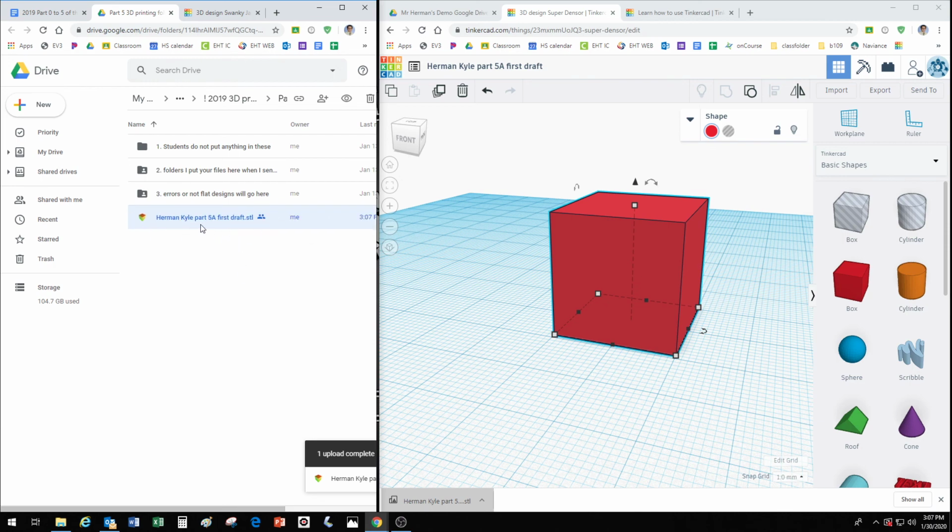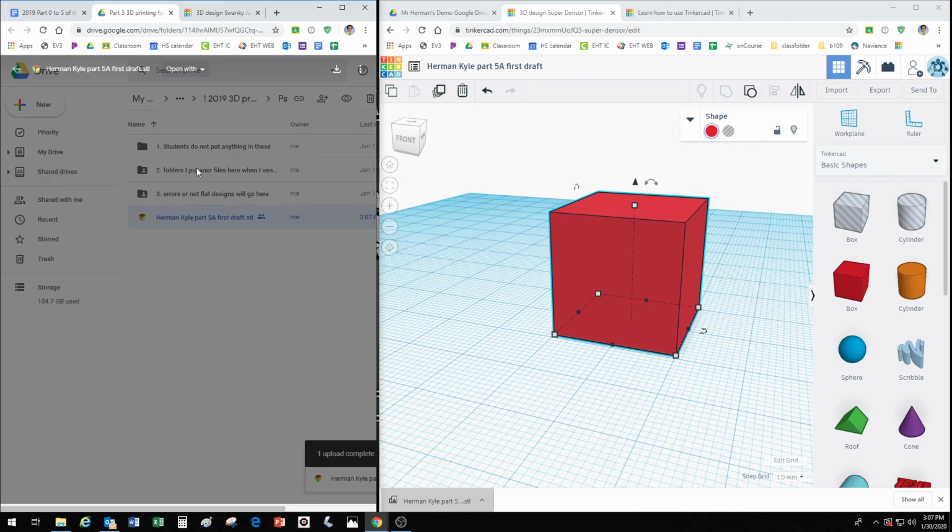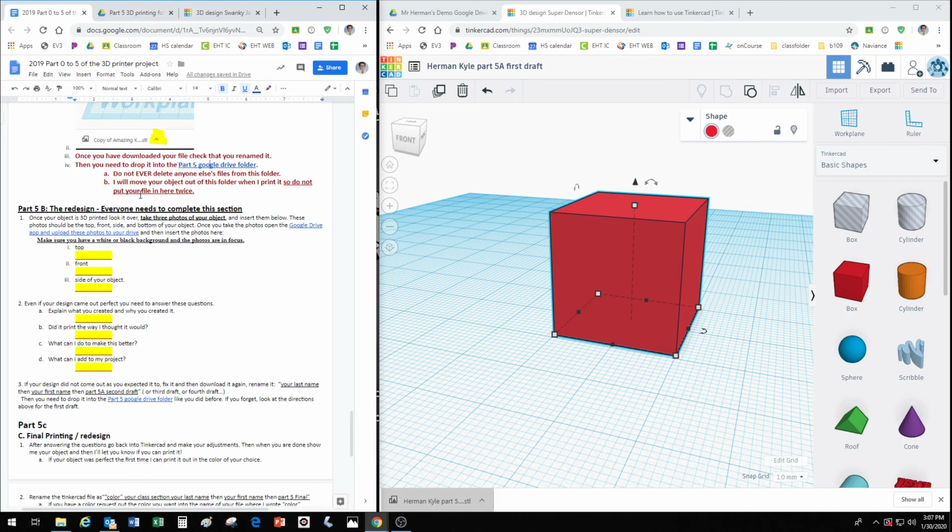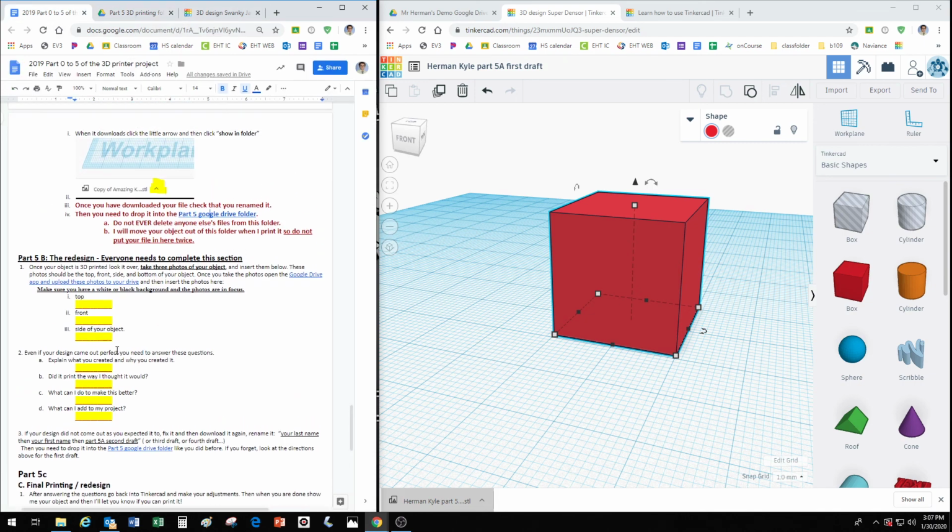All right, you won't be able to open this file up because you need a special 3D printer software to open it up. So if you click on it, don't think that there's something wrong. It just won't work. Okay, so that's how you download and then set your file in the folder so that we can print it out.